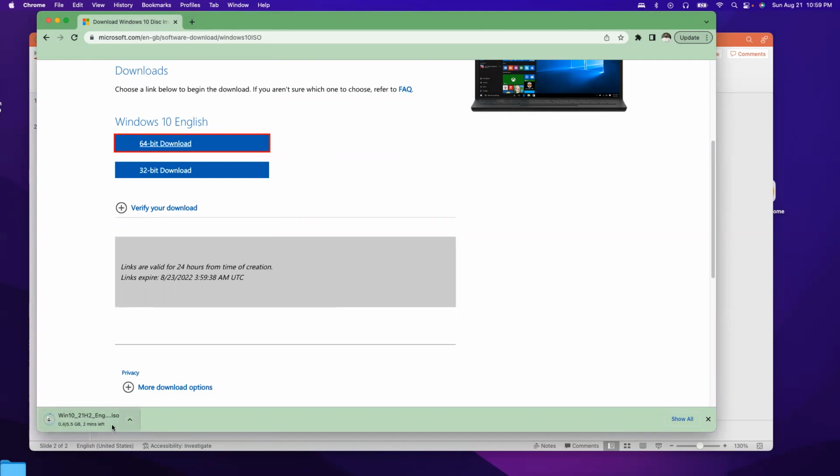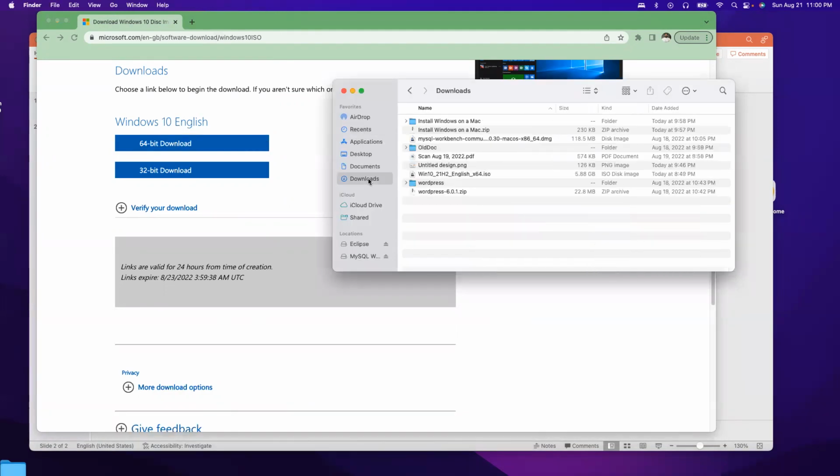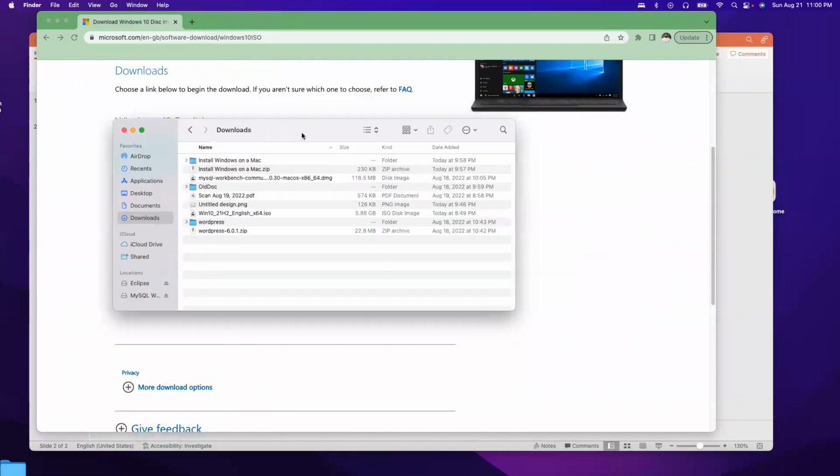I am going to stop this download because it will take about 10 minutes, maybe 10 minutes or less. I already downloaded it before I created this video, so let me cancel this one. And now let me open my download folder. This is the Windows 10 and the extension is .iso.